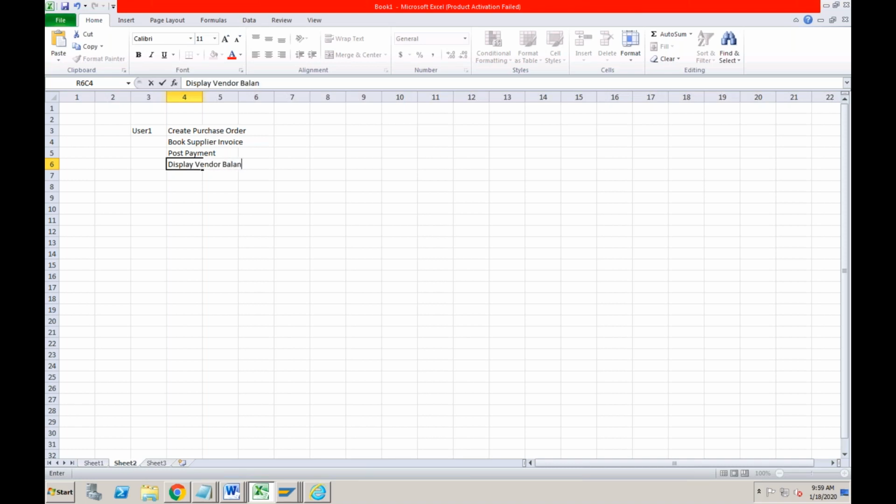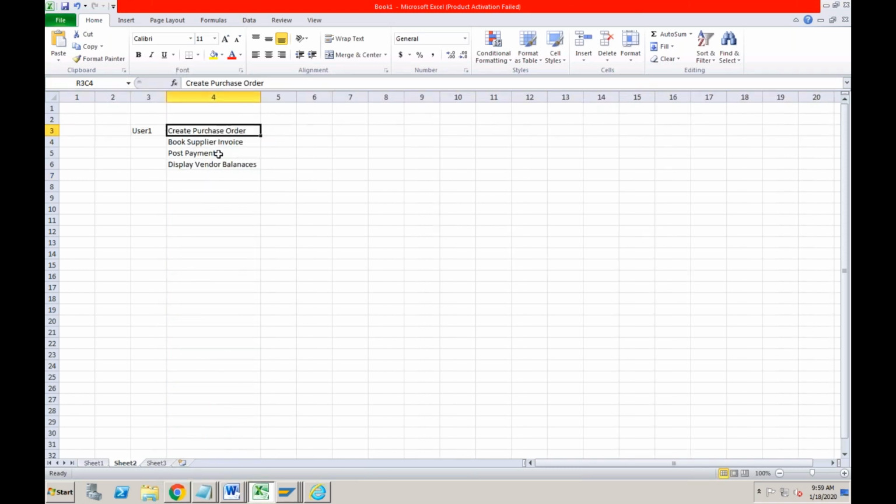Okay, so let's say this user is already assigned whatever roles are required from the traditional GUI point of view, but now your task is to make sure that when this user logs in through Fiori also, he has access to all these apps. Okay, so how will you start? How will you identify which apps are available from SAP to create a purchase order, to book the supplier invoice, to make the payment, and to display the vendor balances?